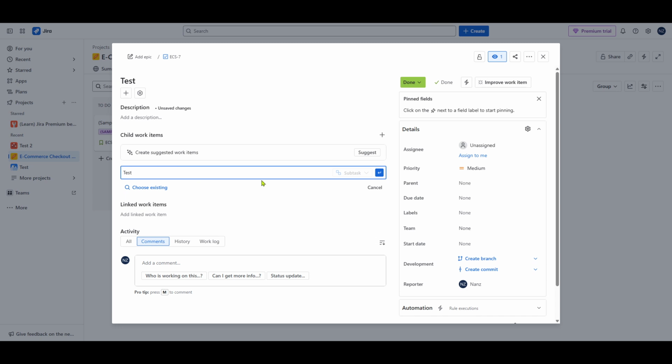That's all it takes to get started with subtasks in Jira. By breaking down your projects into smaller, more focused pieces, you're providing a clearer sense of direction for your team, allowing for efficient progress tracking and improved team collaboration.